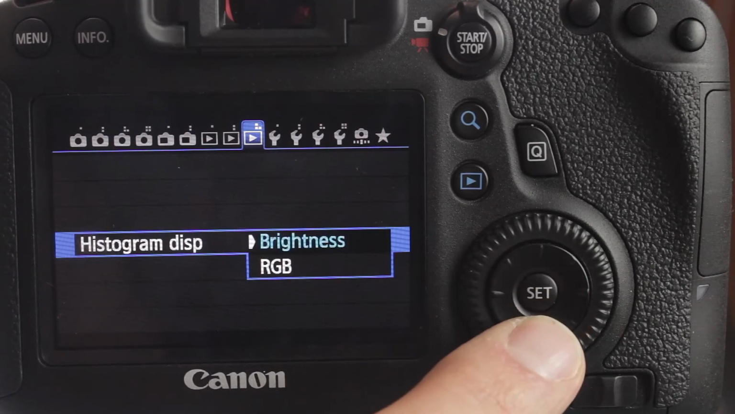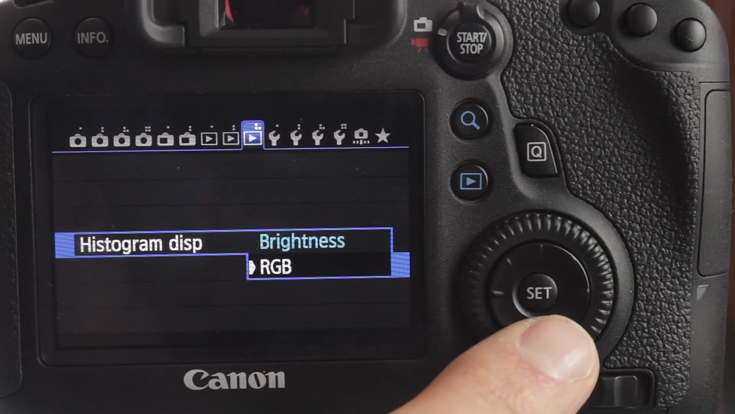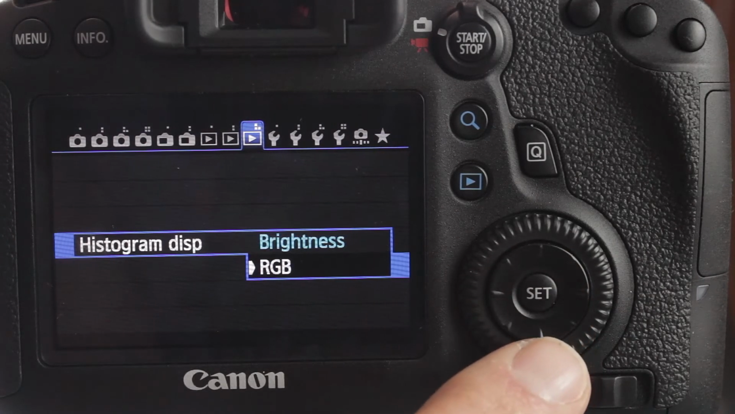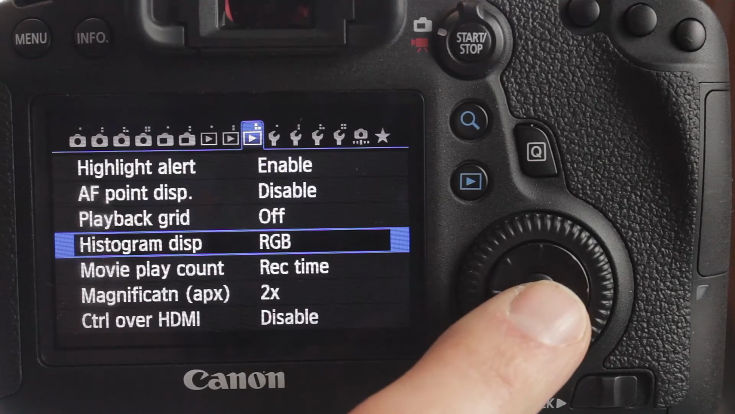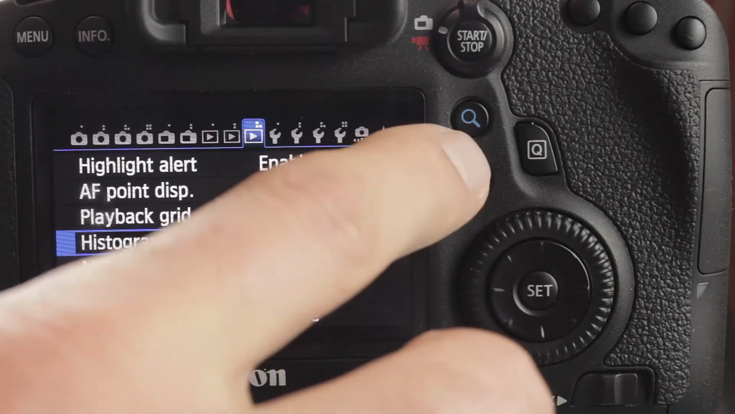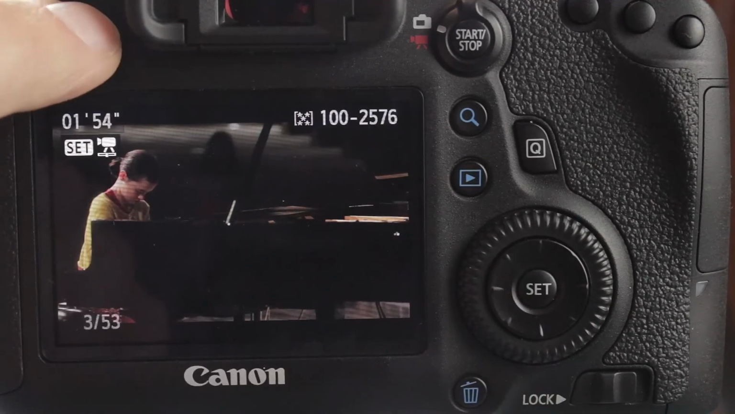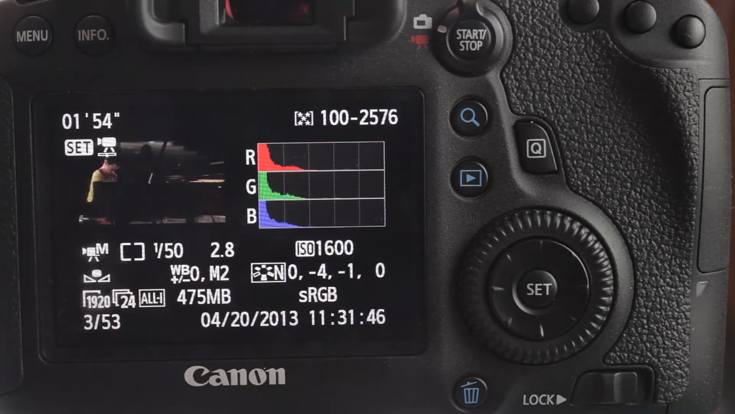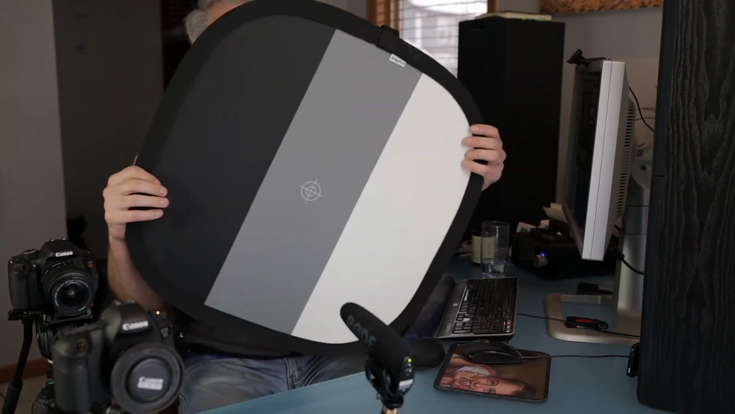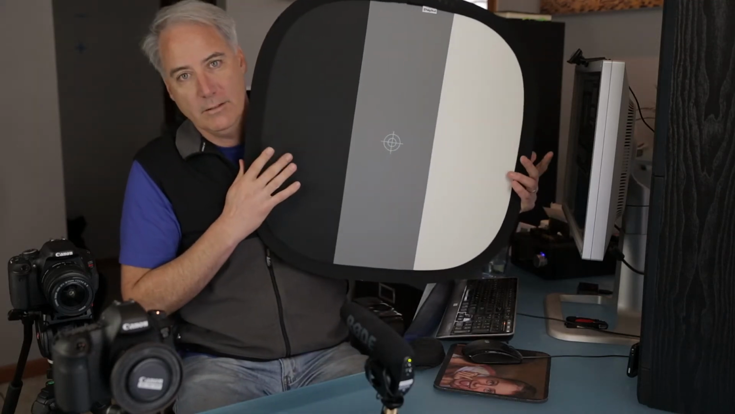Histogram, you can change between brightness and RGB. We're going to go into much greater detail on this later, but just to show you really quick, if I hit play and I hit info, you'll see that right now I'm selected on RGB. It's a very dark scene, and you can see how especially if you're using like a digital calibration target and you have this at the beginning of the frame, and you pretty much fill the frame.